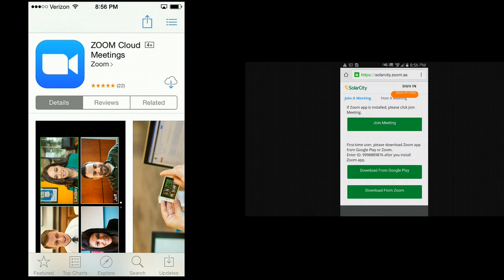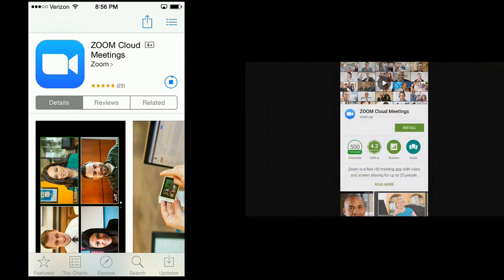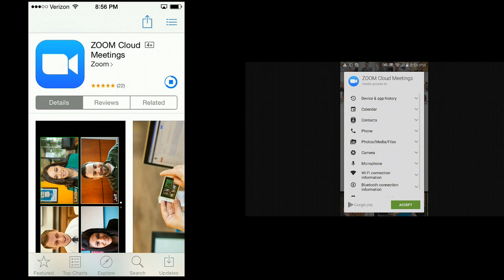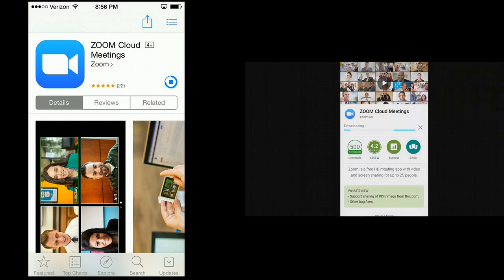And for both the iPhone and the Android, I wanted to show you that because if you don't have Zoom installed on your smartphone, it will take you to the App Store. So on the iPhone, we're going to click this cloud here to start downloading. We're going to look over at the Android and click Download from Google Play. And pulls me over to Google Play. I can hit Install and I can hit Accept, and we start downloading.